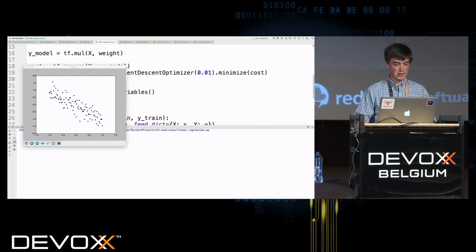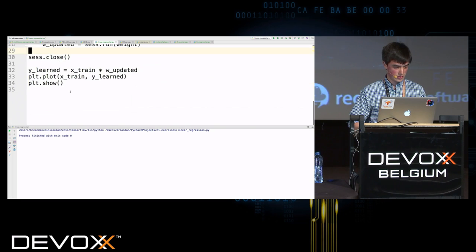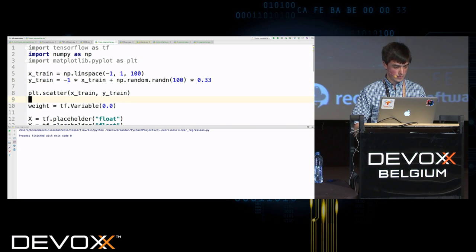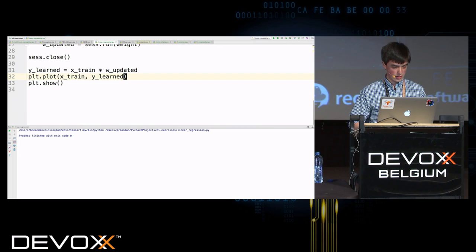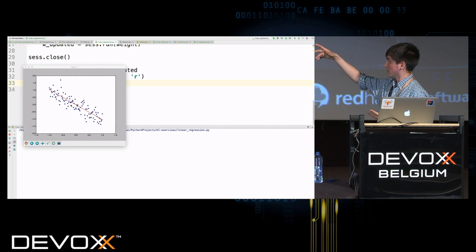Good catch. Okay, so this is the original data, and this is the line we learned. And actually, we should plot this all at once. And let's color this so that we can see the difference. So we fit this line to the data set that we generated. And this line should minimize the overall cost or the error inside of our training set.